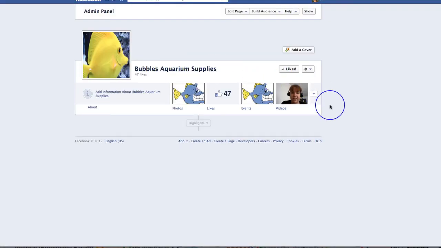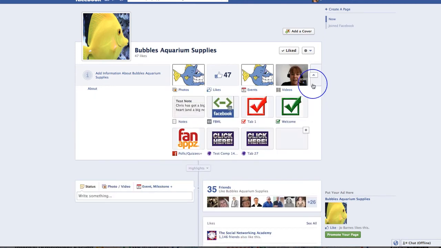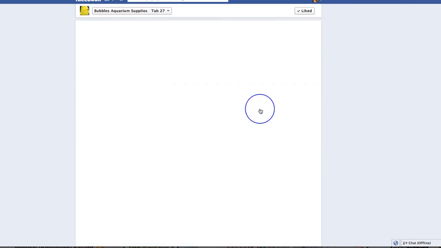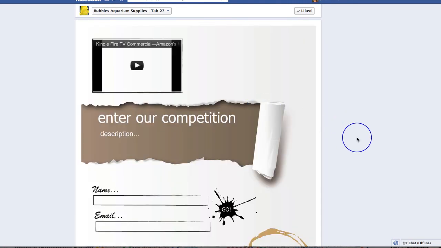Alright, so I'm now in my little Bubbles test page, and if I now click on the link down here, it's tab 27 at the moment because I haven't named it, and of course I can go and change that tab name in the templates, but for now let's just click here so it shows us the competition. And there's our competition.